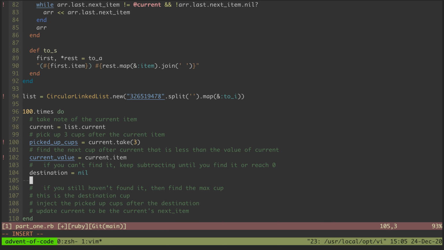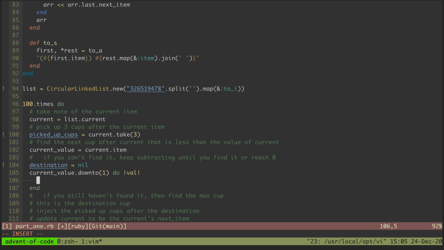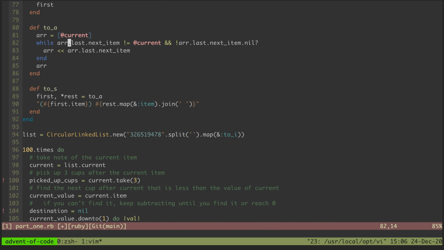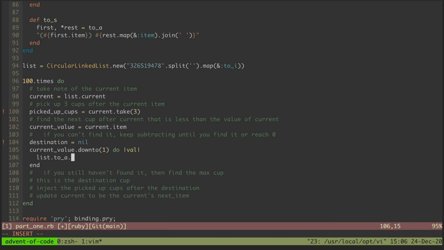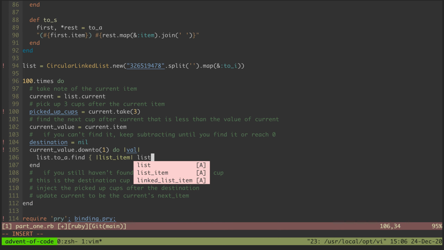So we'll start out with nil and we'll say current value down to 1 do. So we'll, I guess, basically look at the list and say, does list.to_a, I believe to_a creates the list items themselves. So if we want to pull the actual integer values off, or no, that's good. So yeah, we'll start there. So we'll say list.to_a, and we'll say find where list item equals val.